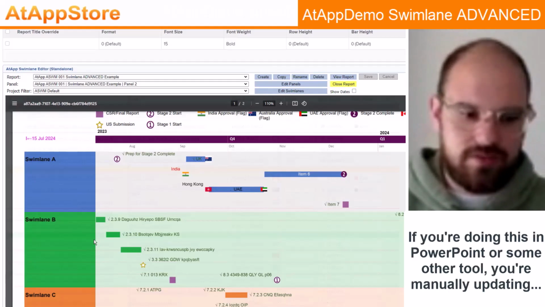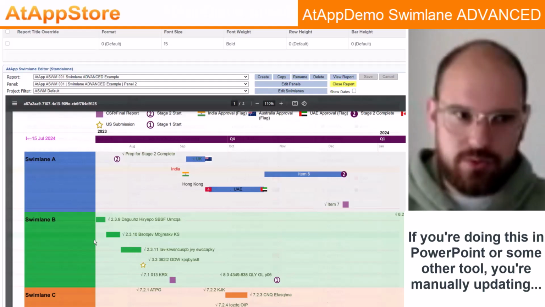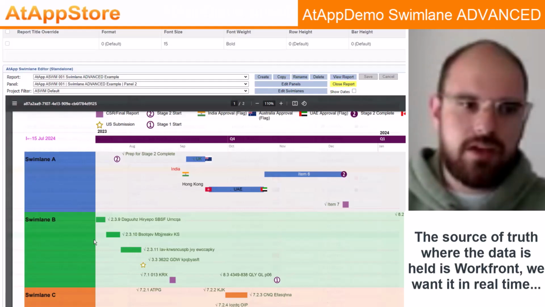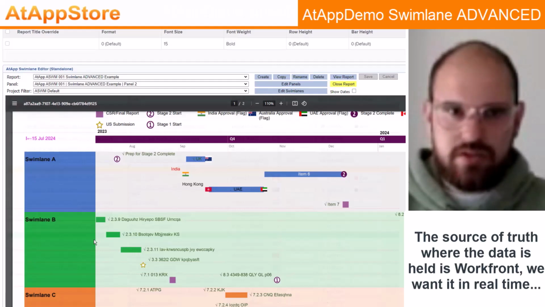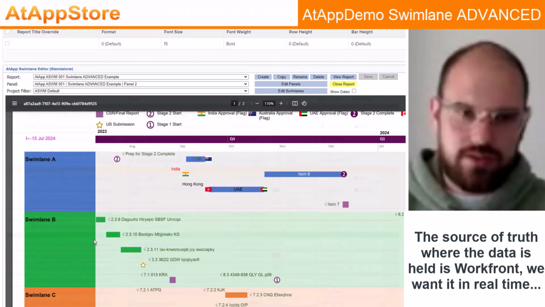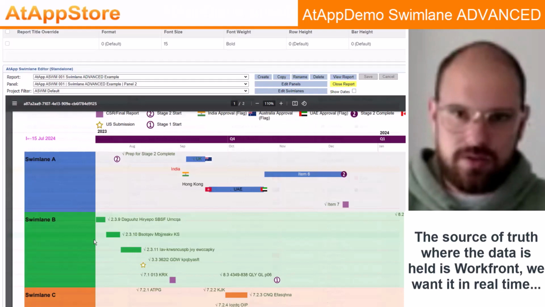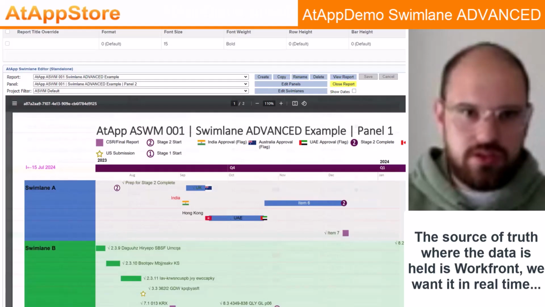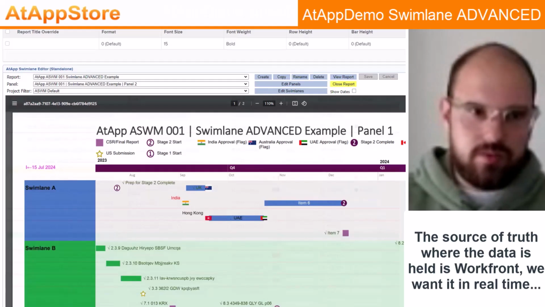And if we're doing this in PowerPoint or in some other tool to create that, it's 6 slides you're manually updating, not using live Workfront data, where the source of truth of where the data is held is Workfront. And we want the data to be pulled directly from that live, real time, to create these outputs so that we have consistency across the board. These are also the same time frame. You can also show different time frames. So we could have one that's a 10-year output, really high level, and then go year by year, maybe.